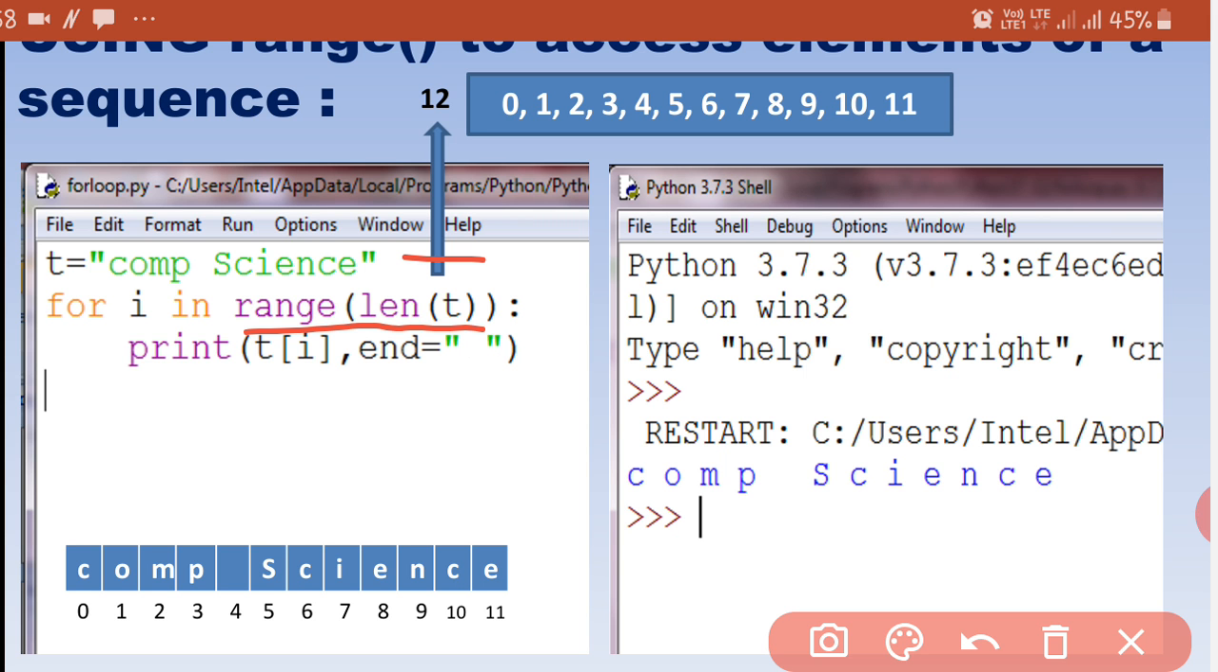You can see I have shown the memory representation of this string also. This is the memory representation. Last character is at 11 because indexing starts from 0. So, last character will be one index less than its actual length. So, here it will be 12 only. And if 12 is the value given to range function, these will be the possible values generated by range function. Now, one value of this sequence will be allotted to the variable I at a time. And see what we are printing, T[I], and end argument is given as a space.